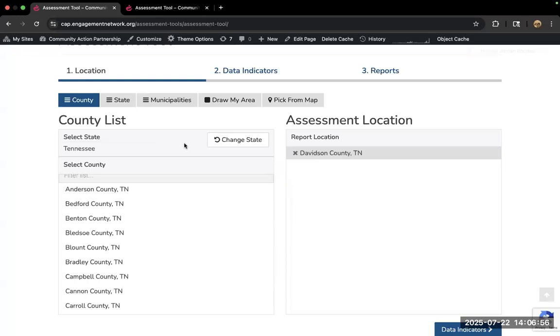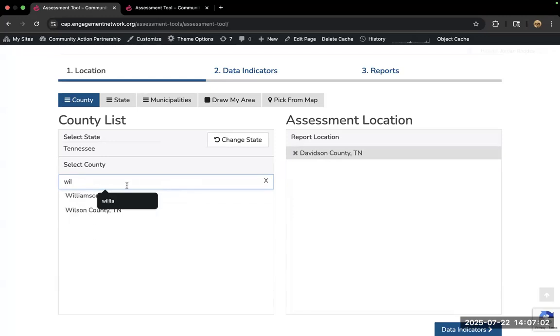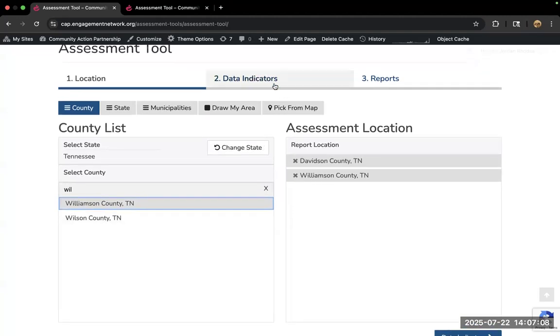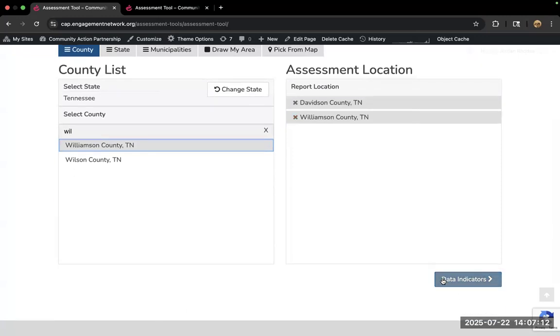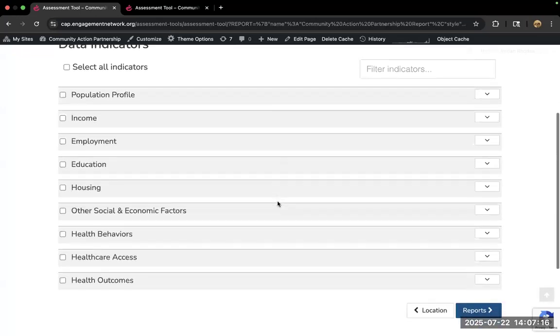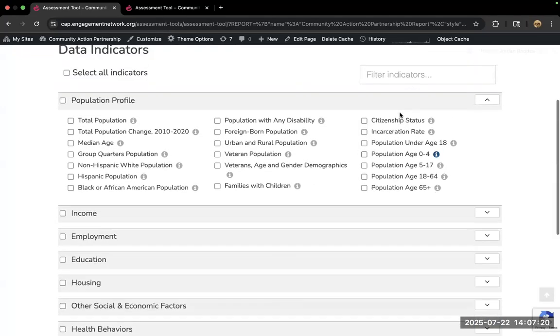And so we've got Davidson, and let's do, I think Williamson is close by too. So we can have 2 counties added to our report. Now to move to the next step, we can just click this Data Indicators tab up here, or we can click the little button at the bottom right. Now, this is the meat and potatoes. This is where all the data lives.